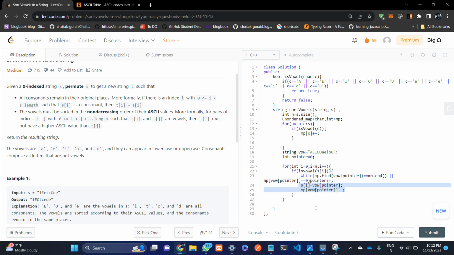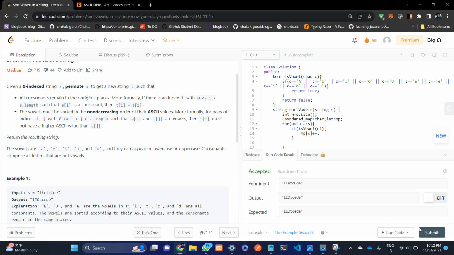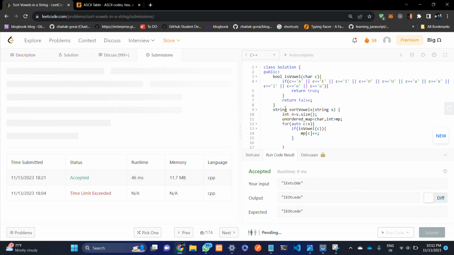So this is the code. Let us try to run the code. We just need to return the string. So just return s. We are using the same string. You can take another string too, but here I have used the same string. Let us run the code. Yeah, it works fine. So let us submit the code.